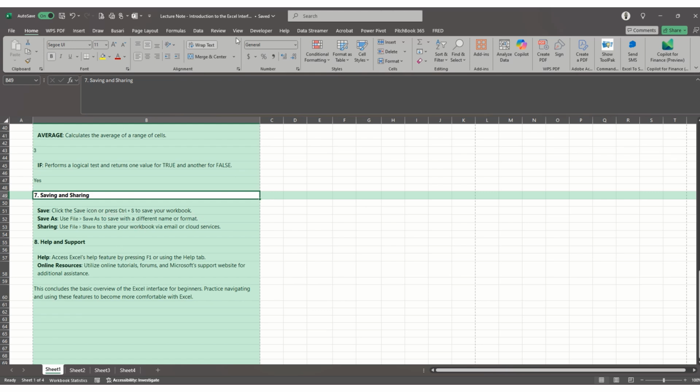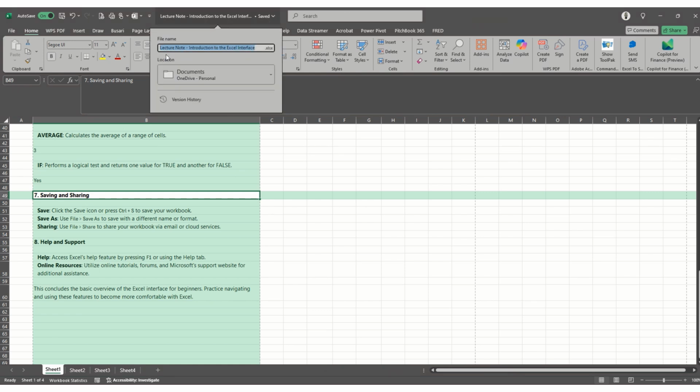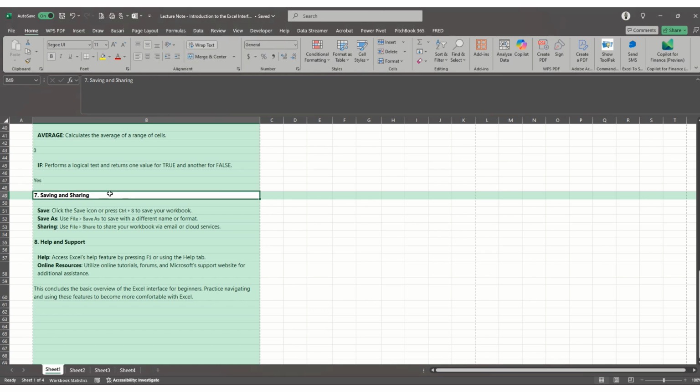I already saved this workbook before. If you look at it, you see that it already has a name, which means it has been saved before. So now if I just click on save, I save it with the new changes I've done, all these calculations and all those drawings I did on it. It is saved.